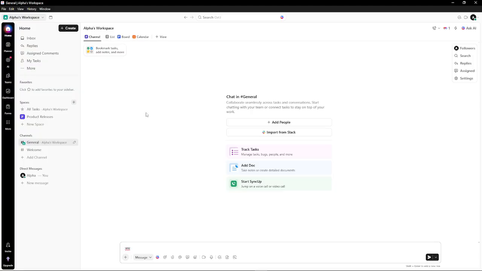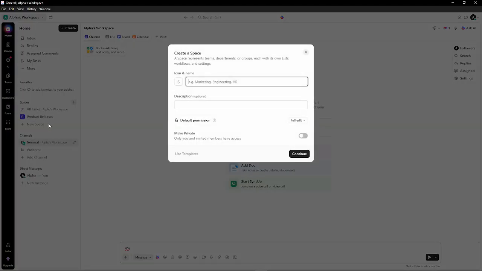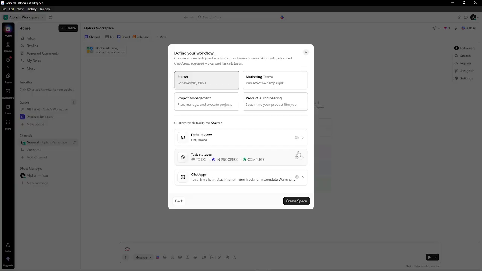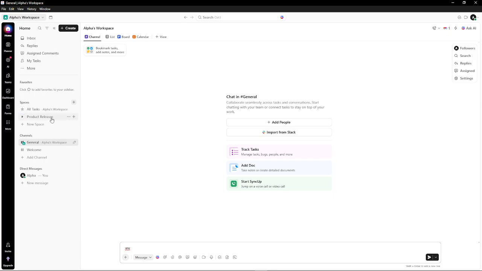First, create a dedicated space for your releases. Click Spaces, choose Add Space and name it Product Releases. Think of a space as your high-level container. Make sure lists are enabled here, because we'll use lists to organize all the tasks that make up a release.